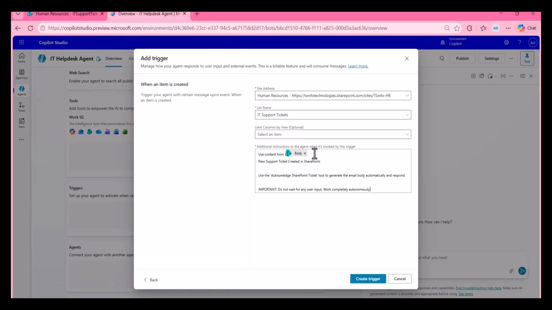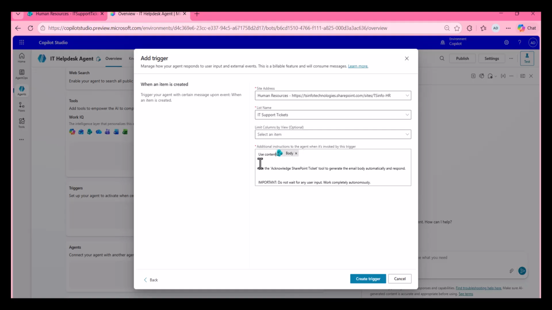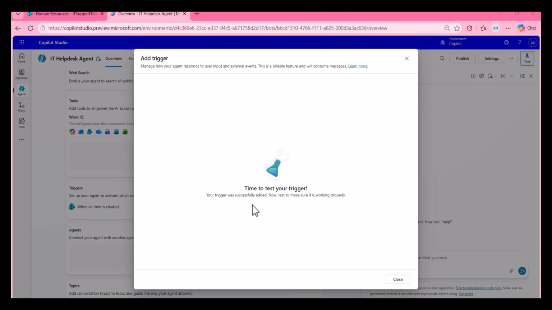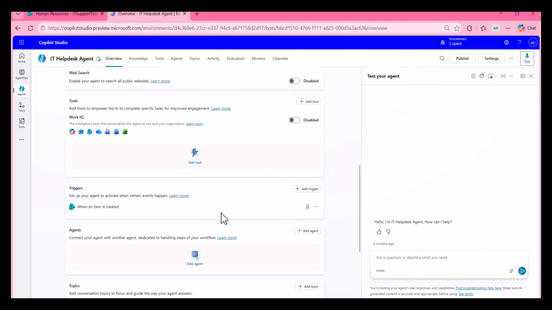Here we don't want this "use content from." I'll copy this one, then remove this, then paste. I will remove the extra space. Now create a topic, and it will create the topic for us. Now you can see it's adding, and it is showing time to test the trigger. So here I will click on close. You can see the trigger is added.